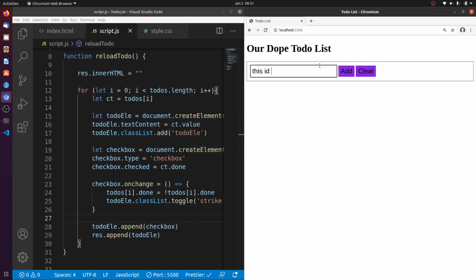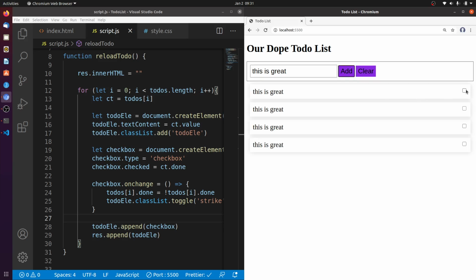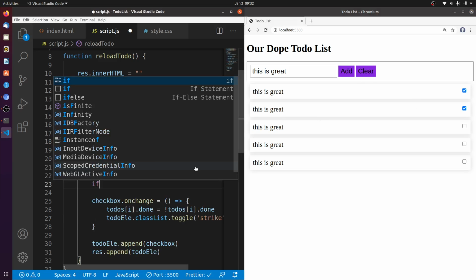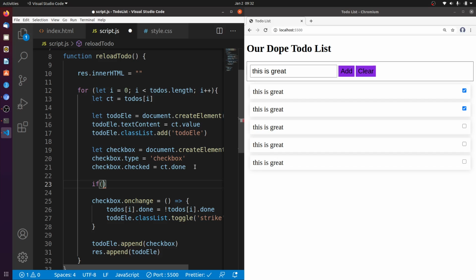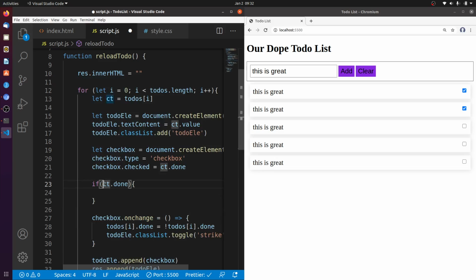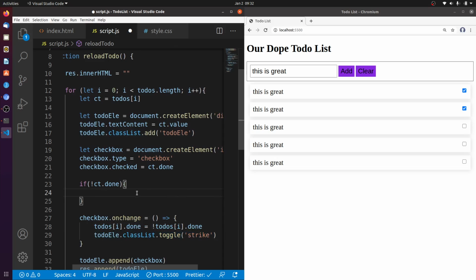This is great, and okay, yeah, you can see that that works. But the thing is, if you save this and add another thing, this state is lost. That is very simple to fix. Basically, we want to say if the current todo.done is false, so if it is not true, simply do the same thing, toElement.classList.not toggle actually.add. So we'll say .add strike and save this.